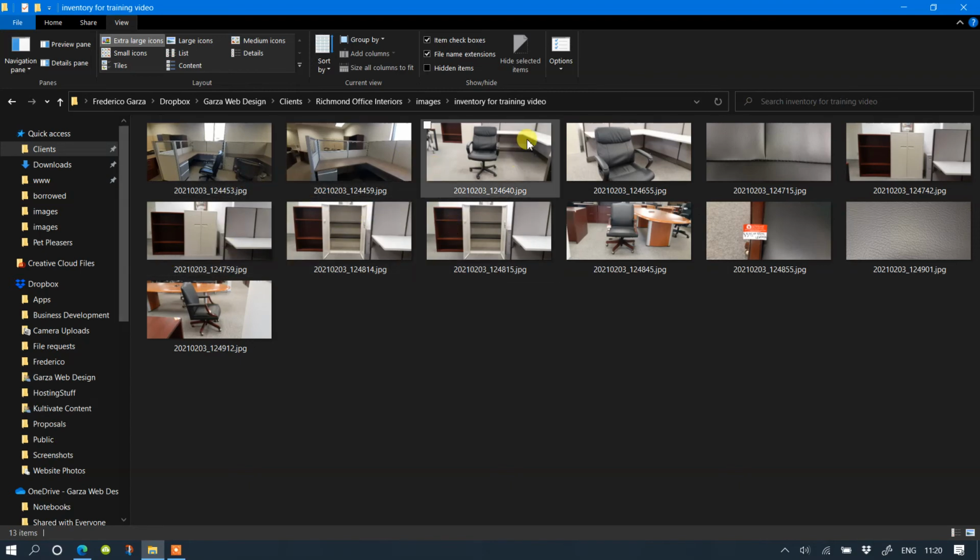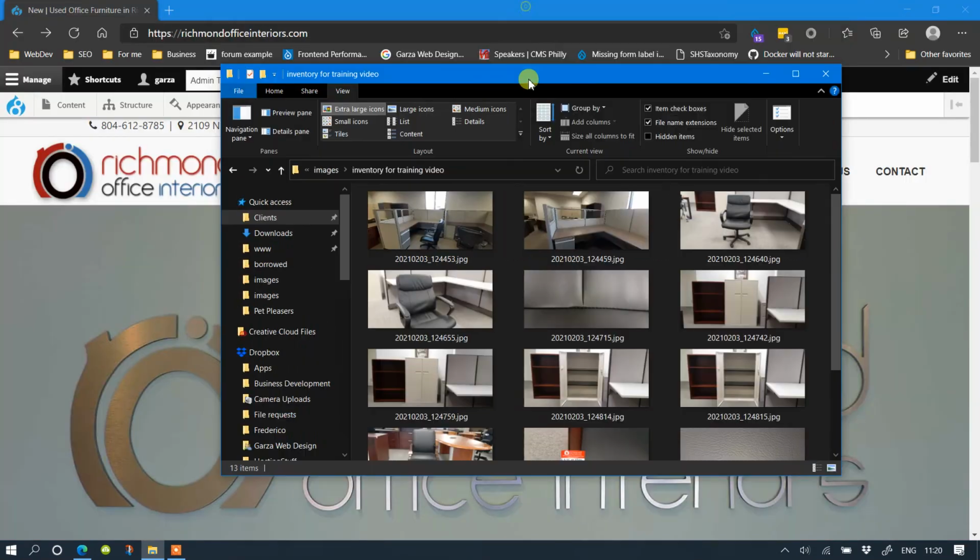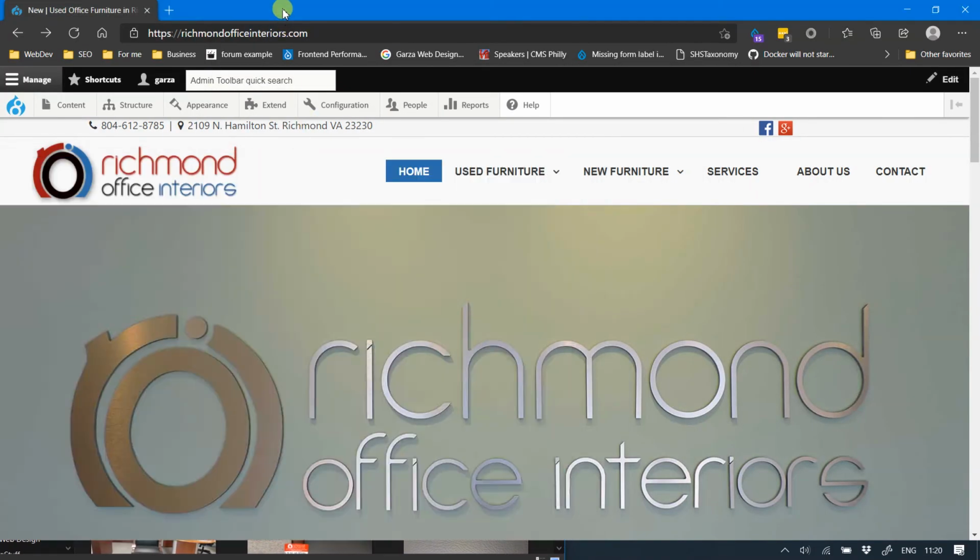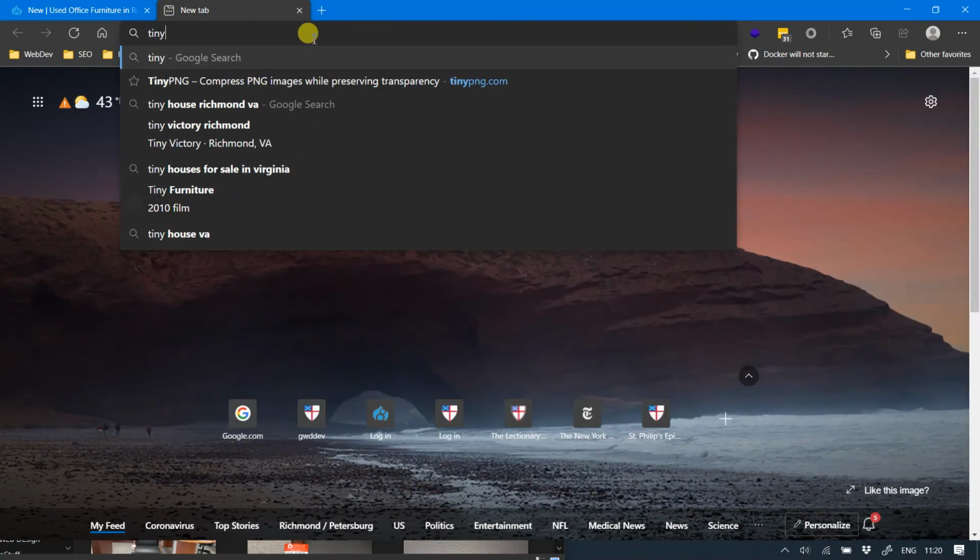I have 2 of a cubicle. I have 3 of a task chair, and then I've got more of that task chair. So I've got a whole bunch of the task chair. Anyway, let's go ahead and do the task chair. So the first thing I'm going to do, after I've logged in and brought up my pictures, is go to tinypng.com.